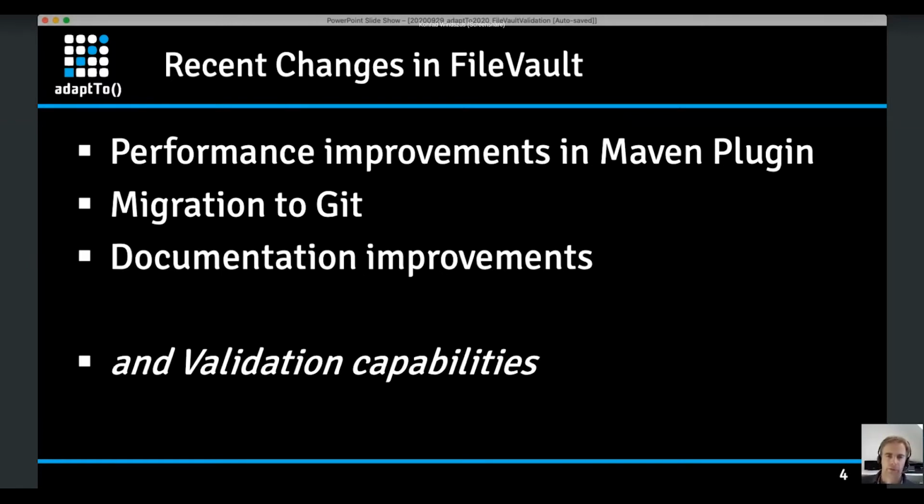Also for historical reasons, documentation has been a very big issue of FileVault. Whenever you noticed some kind of edge cases, you could never be sure whether that was intended behavior or whether that was just a bug you faced. So I try to improve that documentation so that it's clear by reading the documentation whether you're actually facing a bug or you're seeing a feature of the tool. And last but not least, the validation capabilities I want to talk about in the following sections.